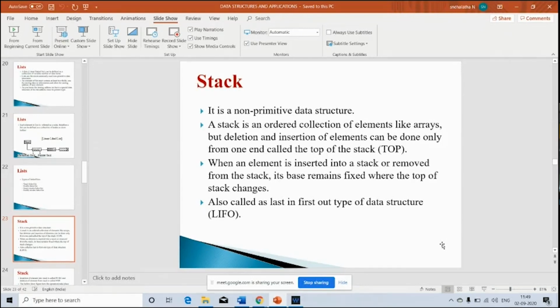So when an element is inserted into the stack, or an element is removed from the stack, the base remains fixed, whereas the top of the stack changes, because one end of the stack is always fixed. Either adding or removing is always done from one end, that is on the top of the stack. So the top of the stack varies. Either it gets incremented or it gets decremented. If you add an element, your top of the stack gets incremented. If you remove an element from the stack, the top of the stack gets decremented, but the base remains fixed.